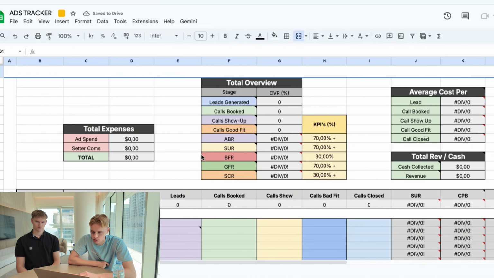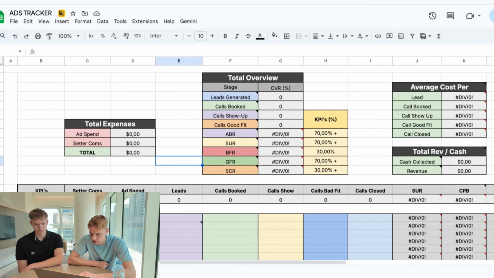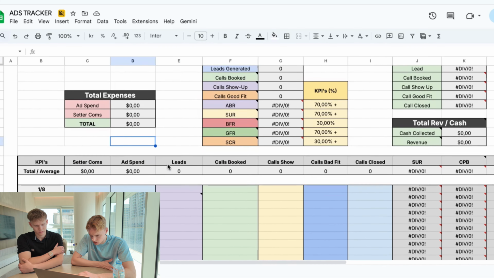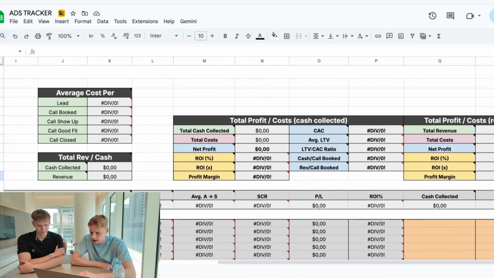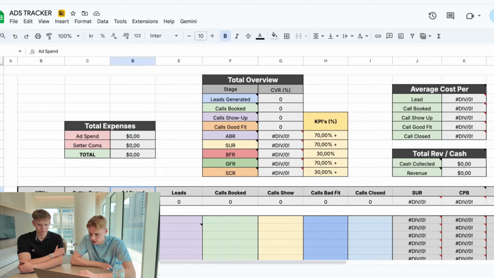So that definitely helps as well. Now, obviously, when you run ads, you do want to know your numbers, right? You want to know everything in depth. So that's why you are going to be using this ad tracking sheet right here, which literally tracks everything you need, from how much you've spent in ad spend, the commissions to the setter, if you eventually bring that one on, how many leads you generated, calls booked, showed, good fits, closed, and then you overall get the total here as well.